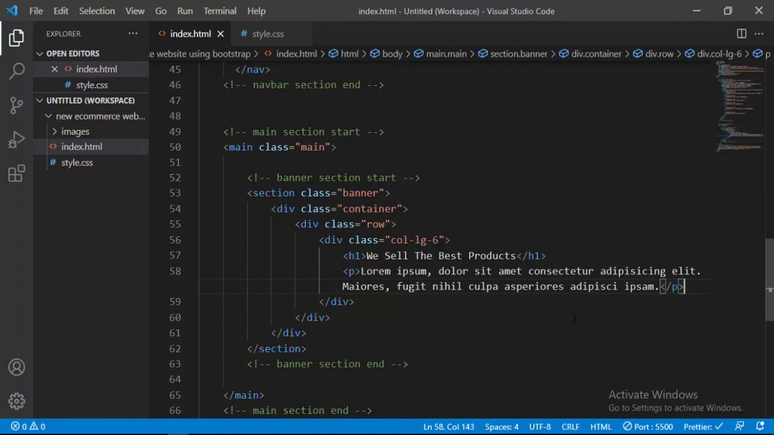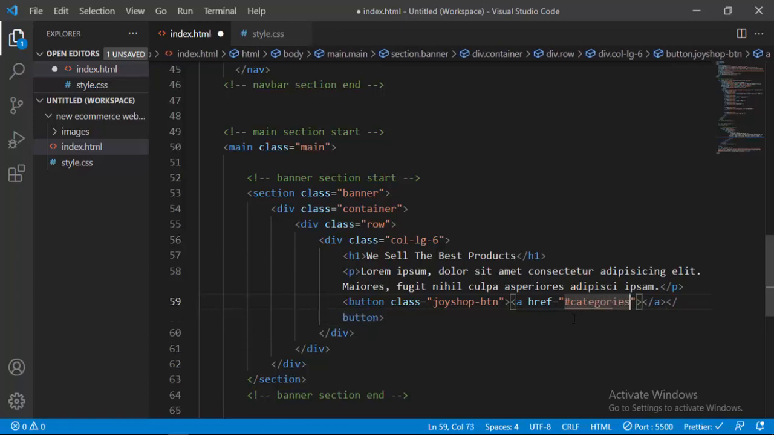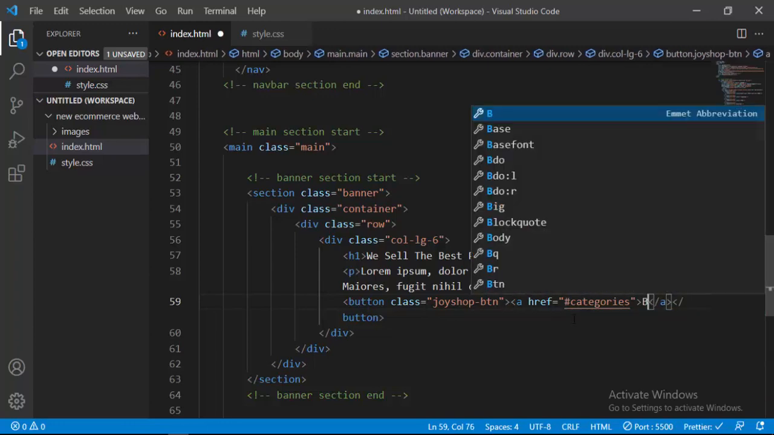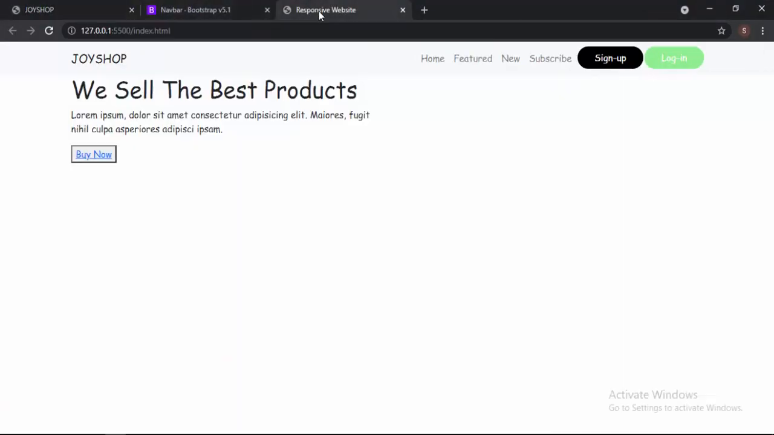And then we need our buttons, I just say button, and here I have to give it a class, and its class name is joy shop btn, and inside its inner HTML I'm gonna put an anchor tag which is going to refer to category section, categories, and inside the inner HTML of anchor tag I'm just gonna say shop now or buy now, so I say buy now. Now it's looking like this pretty ugly, but we're gonna fix it using our custom CSS file.